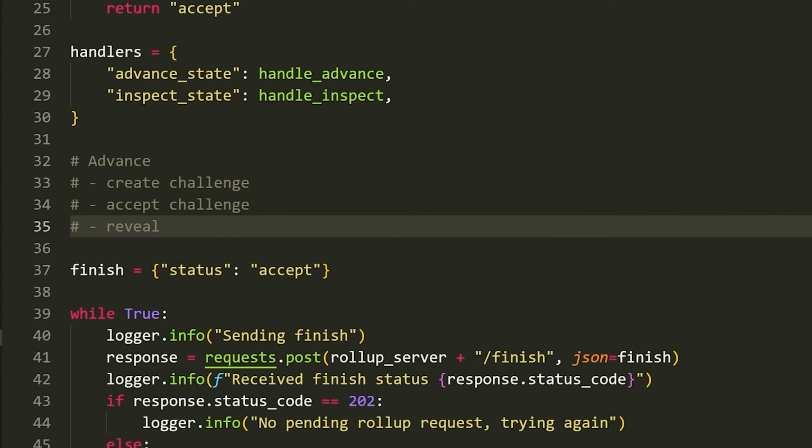These are the three things that we need to do. Create a challenge, accept the challenge, and reveal. That's really the core logic. Those are the three operations someone can submit to advance the state.